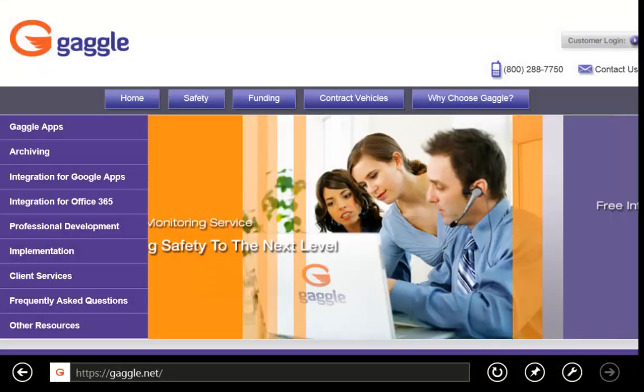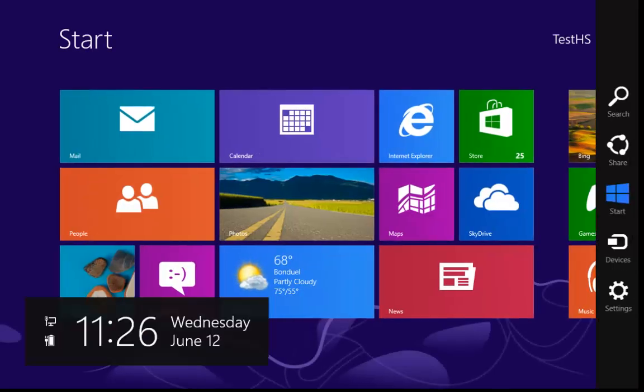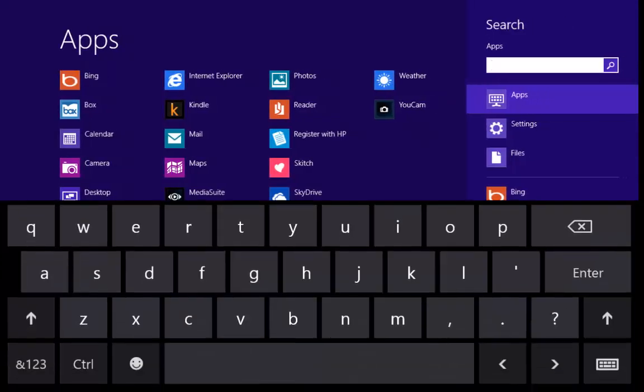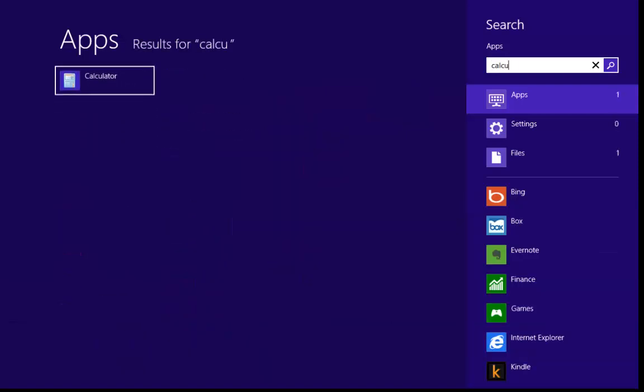If you ever need help locating a program, a document, or a setting, for example the calculator, if you just search calculator, there you can see it found it for us.